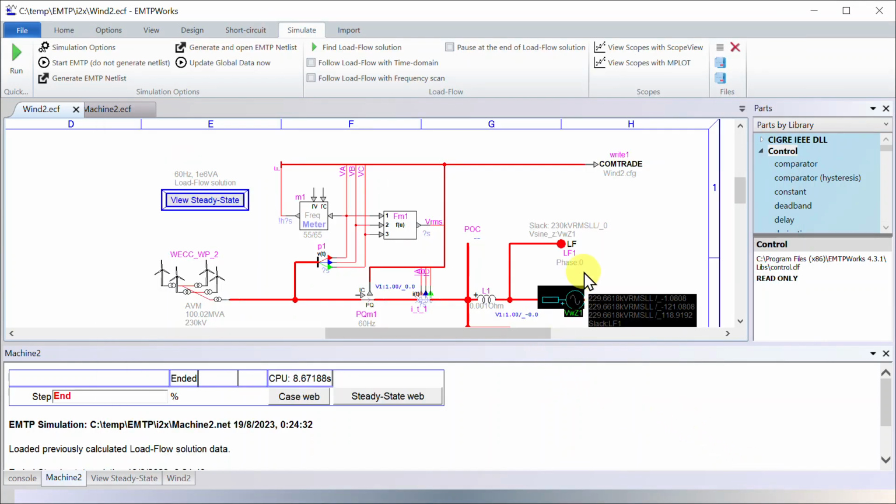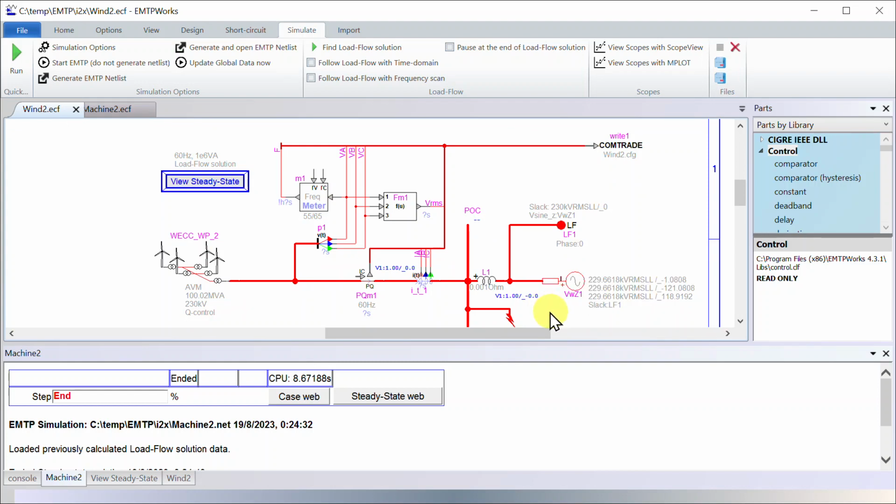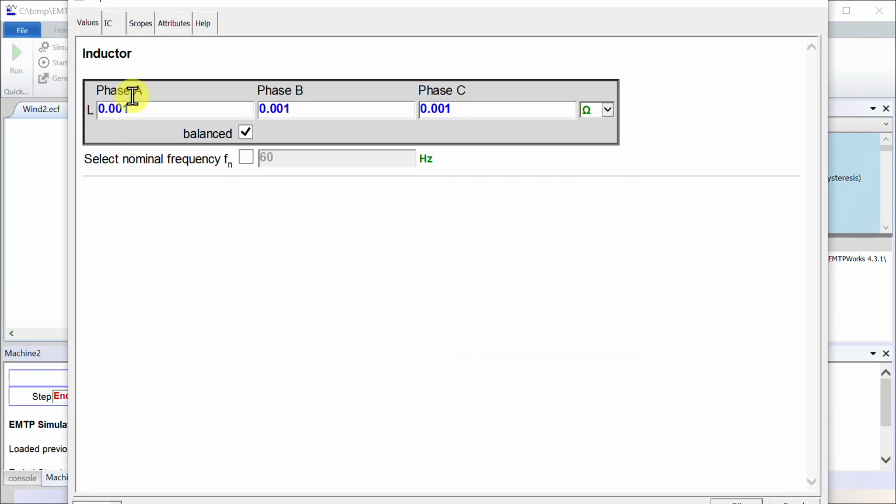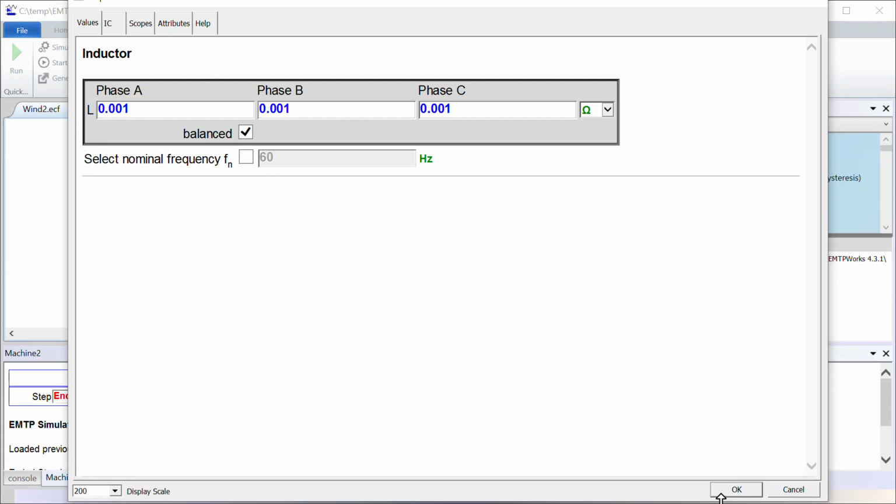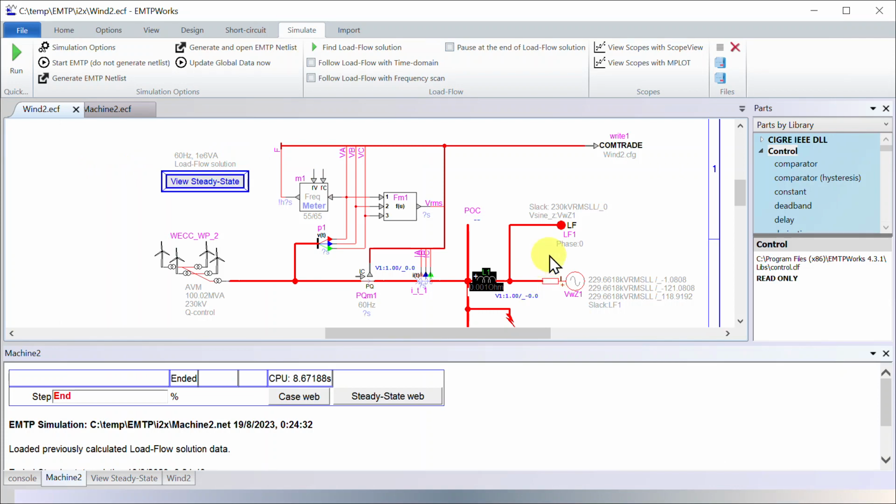The bus where the load flow constraint is applied is here. This load flow is connected to this point here at the terminal of the equivalent source. So the angle of the voltage behind the equivalent source is negative because it's absorbing power from the wind park. I also had to put in a small inductance here for the load flow solution, and it's only 1 milliohm, so it is insignificant compared to the 10 ohms of the source impedance.